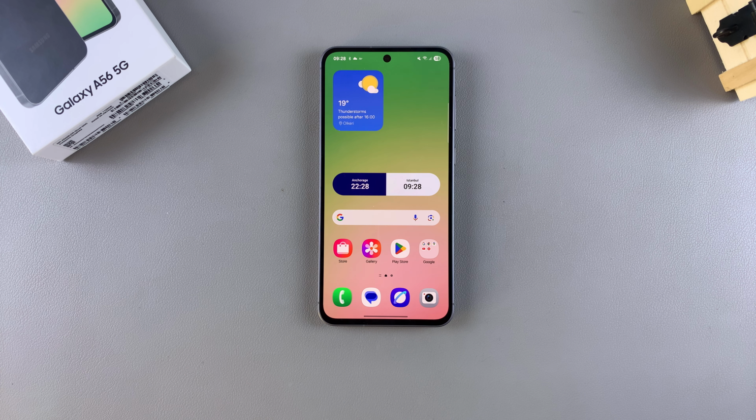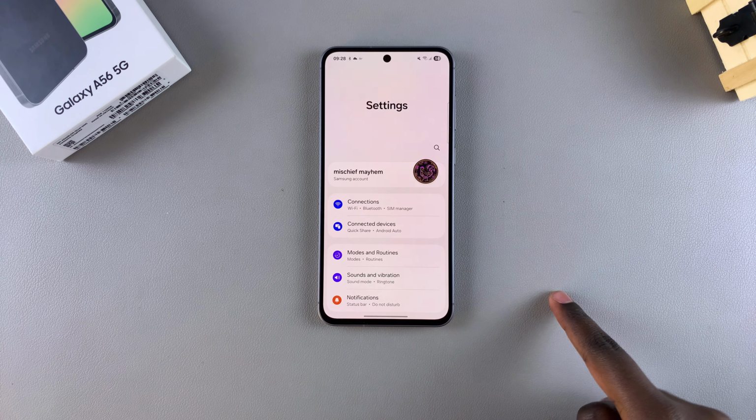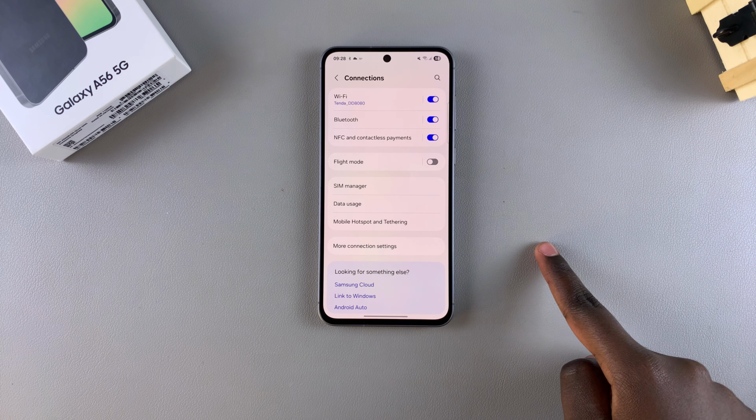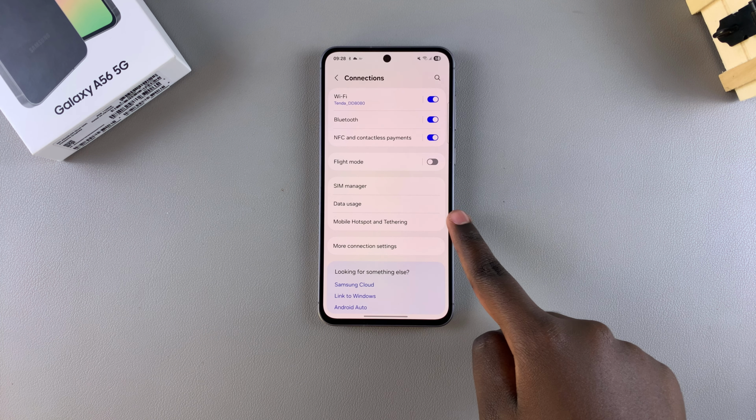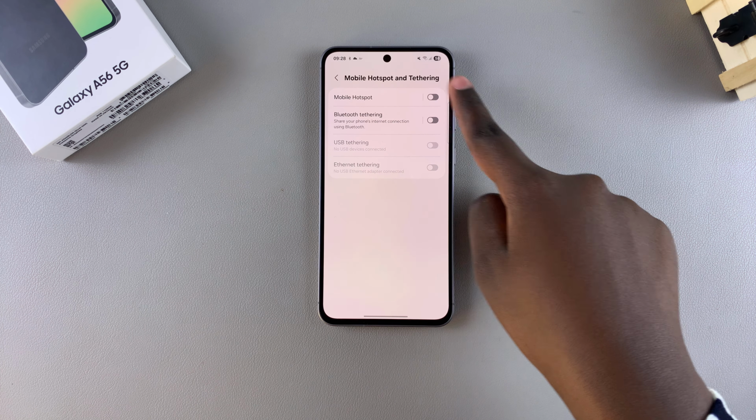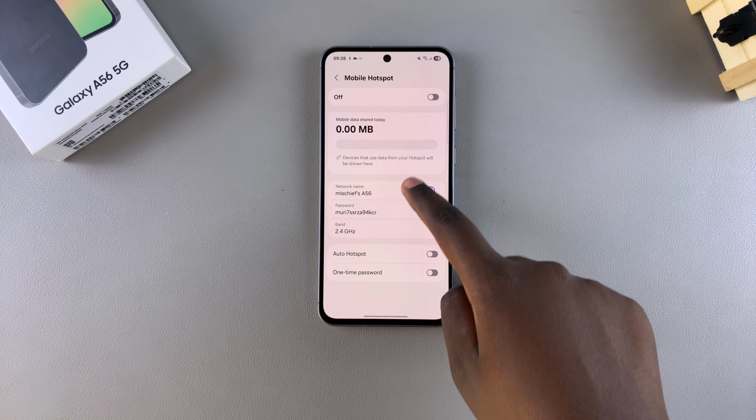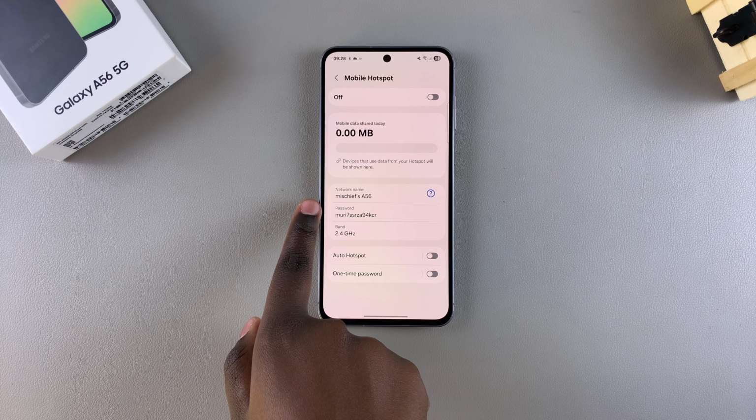So in this video, you'll learn how to change the hotspot name and password on your Samsung Galaxy A56. So all you need to do is simply open Settings, select Connections, and then tap on Mobile Hotspot and Tethering. Select Mobile Hotspot, then you want to scroll down until you find Network Name and Password.